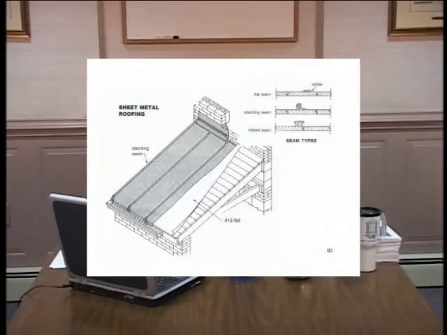Let's go to page 63, which is all about metal roofs. When you have a slope on a commercial building, it's almost always going to be a metal roof. There's a new trend because the metal is changing. You have multiple different types of metals.